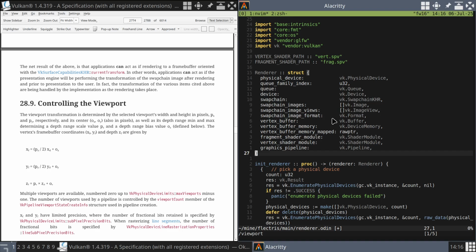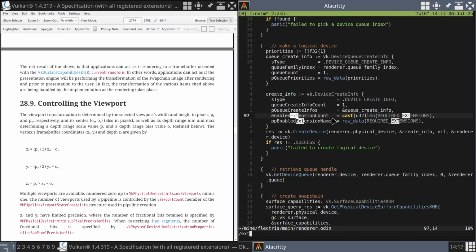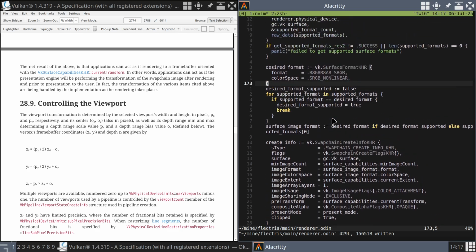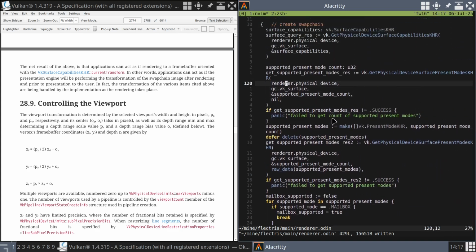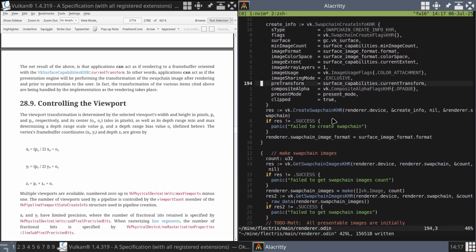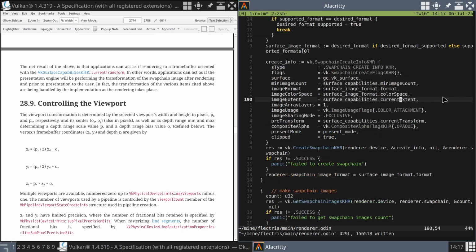So, what is it we need to know? We need to know the extent of the screen. So let me call it a surface extent. I think there's a rect 2D struct. And somewhere in here, what are we actually doing at this point? Creating the swap chain. So at the point we're creating the swap chain, inside of all of this, we are grabbing our surface capabilities current extent.